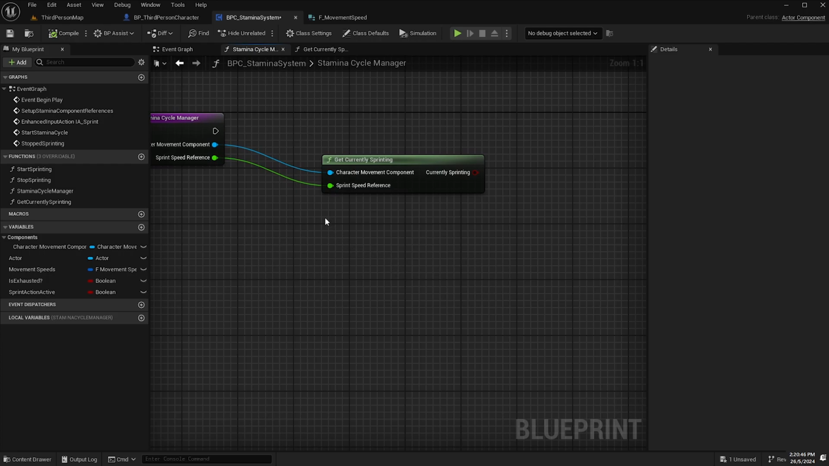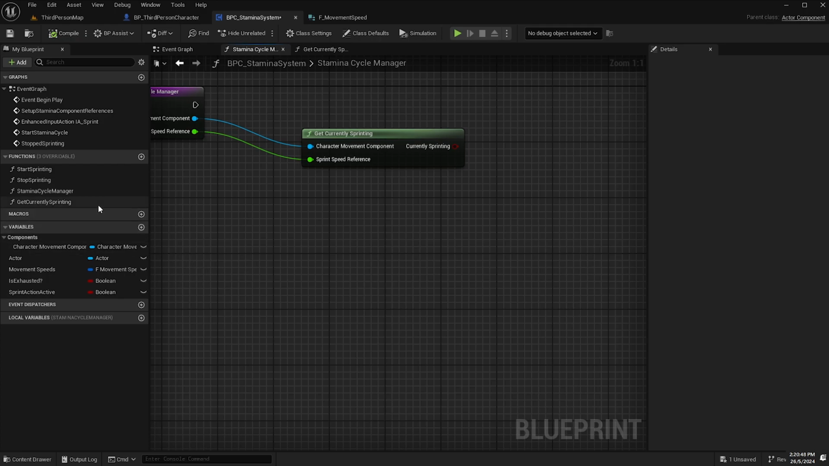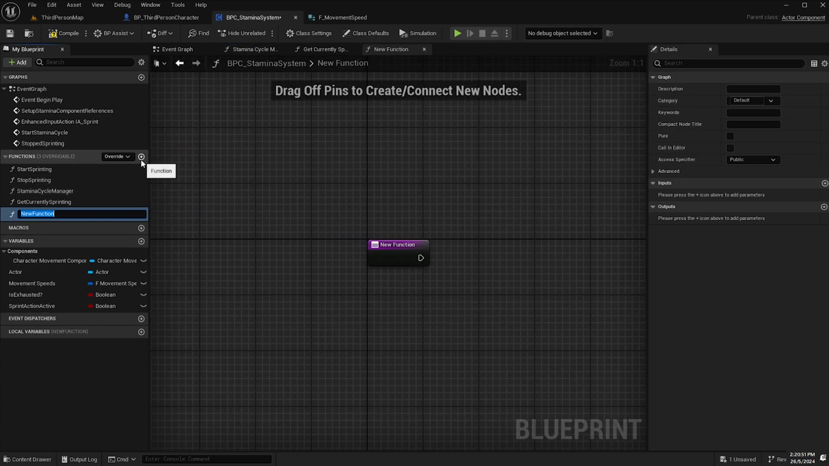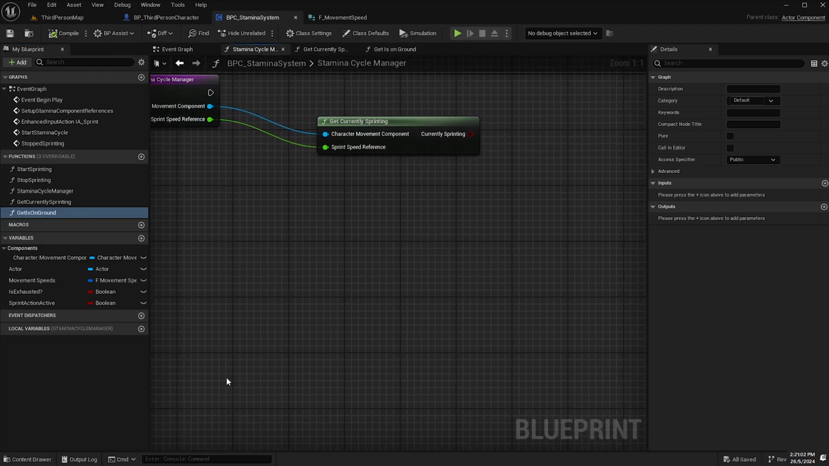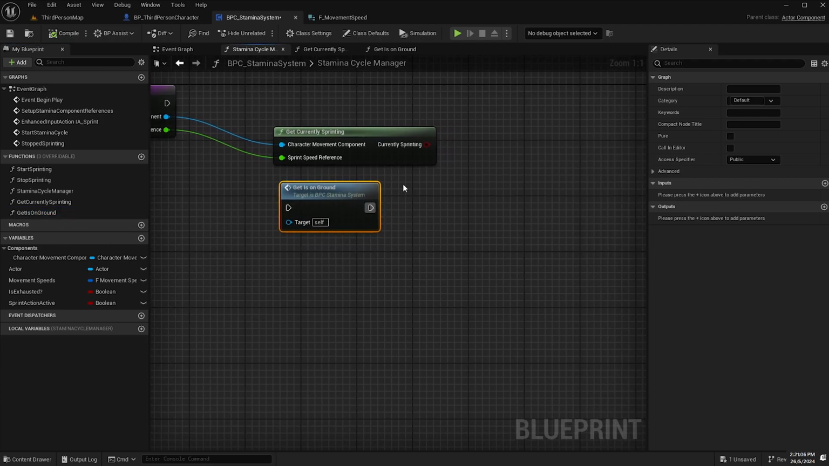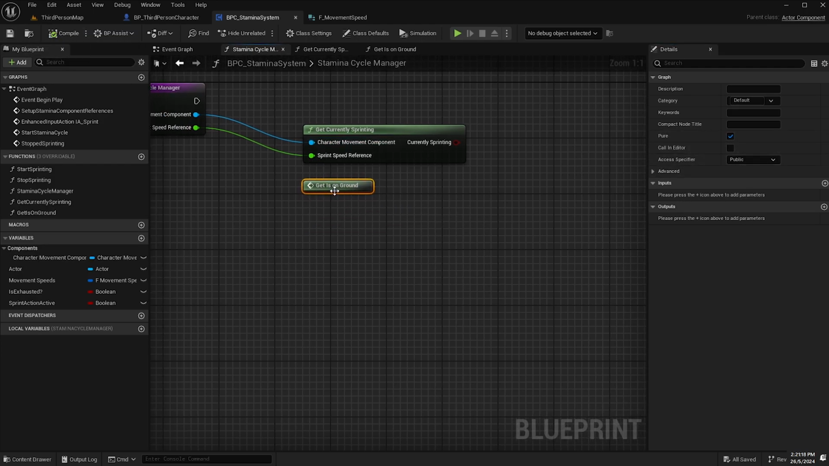All we need to do is create another function again, and we will call that get is on ground. Compile and save, and we'll go back to the stamina cycle manager for a moment and drag that onto the event graph. And again, because we're not actually changing anything within our game, we're just getting some information, I will change this to a pure function as well.